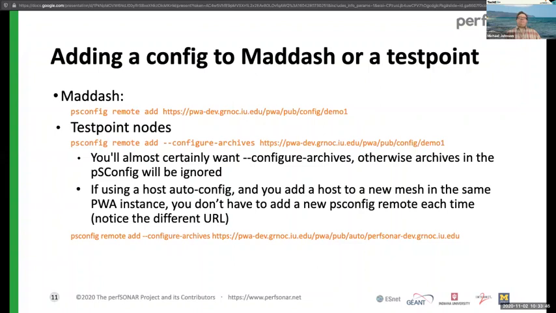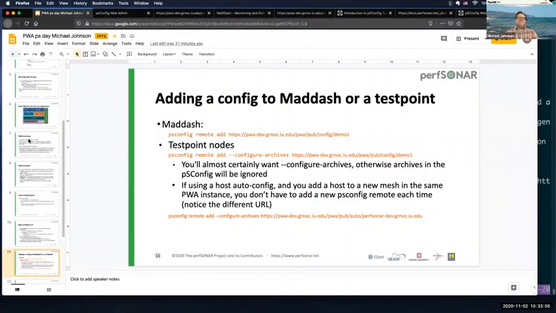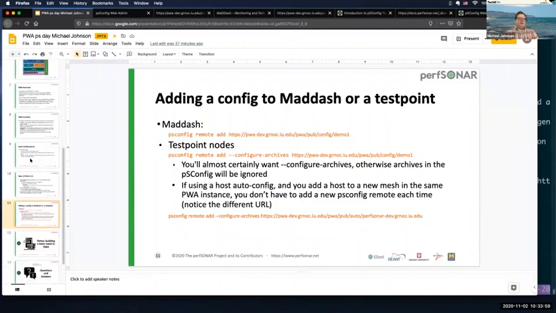So once you have a config, let's actually hold off on this, because we're going to do a little demo in a second here. Yeah, let's do the demo and then we'll do this part.